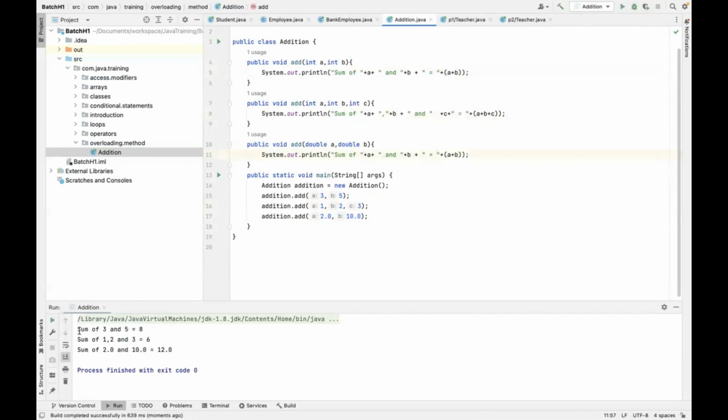See this output. The first time when I passed 3 and 5, the first method got called. Why? Because I have passed two integer parameters. So with this signature, the Java compiler is able to understand that I need to invoke this method, so it was able to call this method and perform the sum operation.